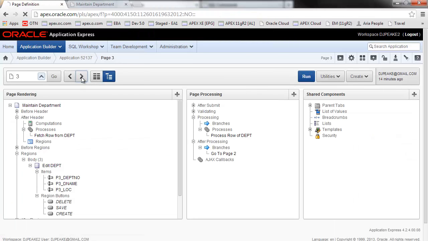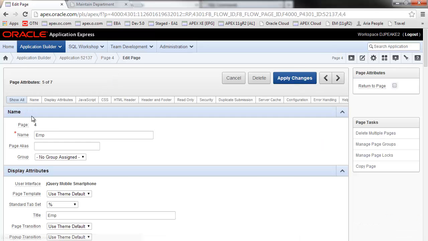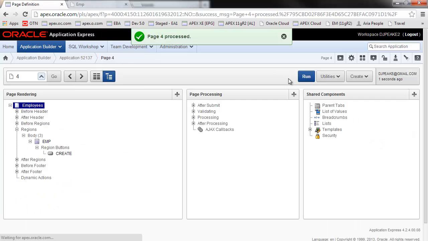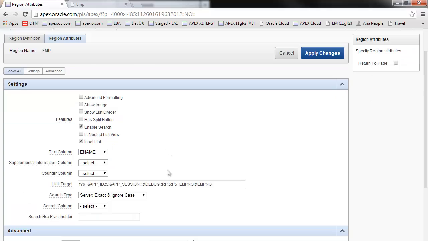And now moving on to page 4, which is my employee list page, I'm going to go and modify the page name on here as well. And again, the title, apply those changes. I'm now going to go into this region. Again, it's just select asterisk from EMP. If I go to the region attributes, what I'd like to do this time is utilize advanced formatting.